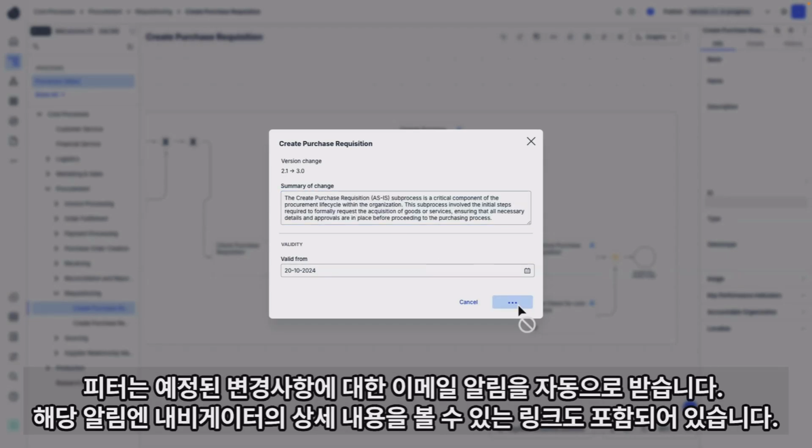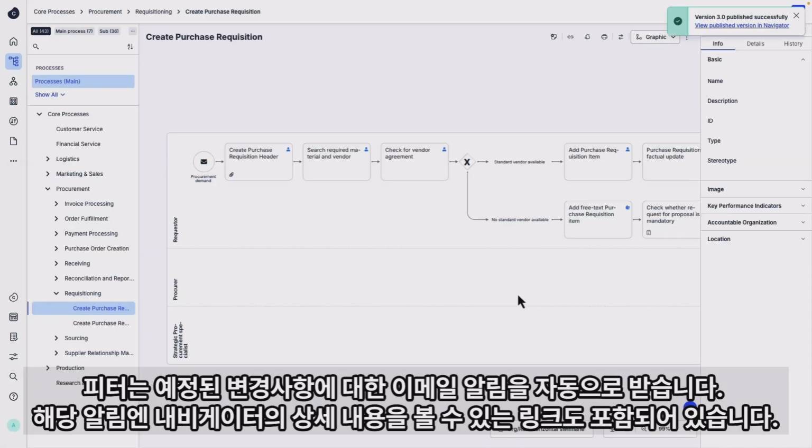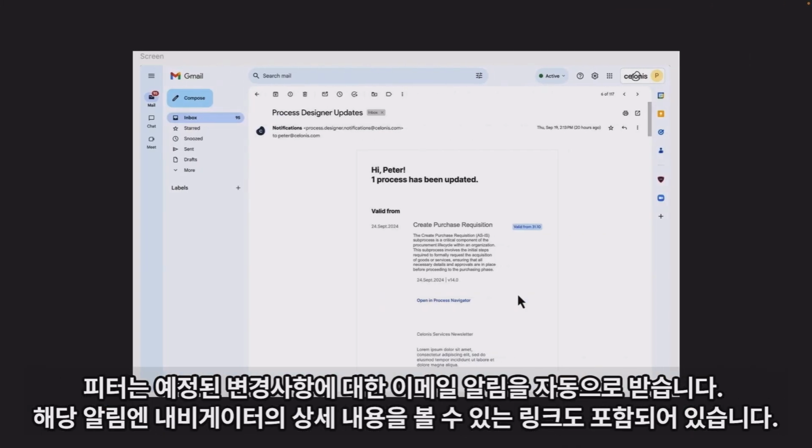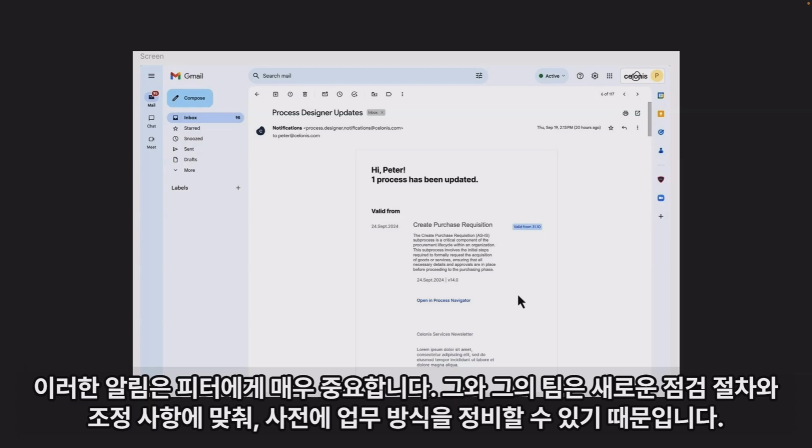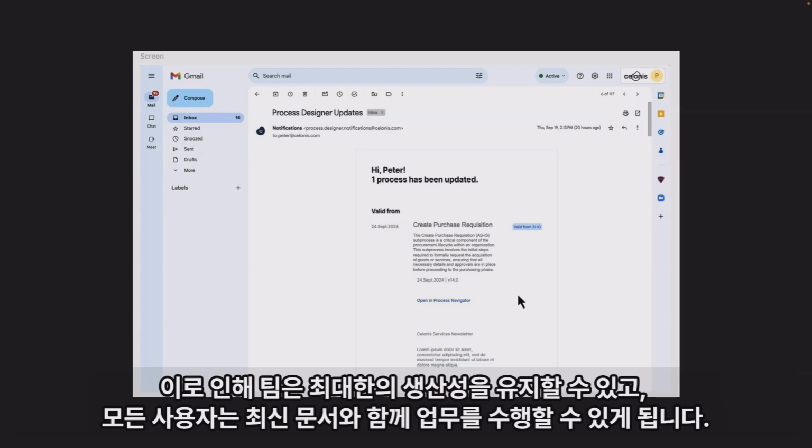Peter is automatically informed about the upcoming change via an email notification that includes a link to Navigator with all the details. This is important to him because he and his team can proactively update the way they work to be in line with the new checks and balances implemented. This will ensure maximum productivity and that every user is supported with the most up-to-date documentation.